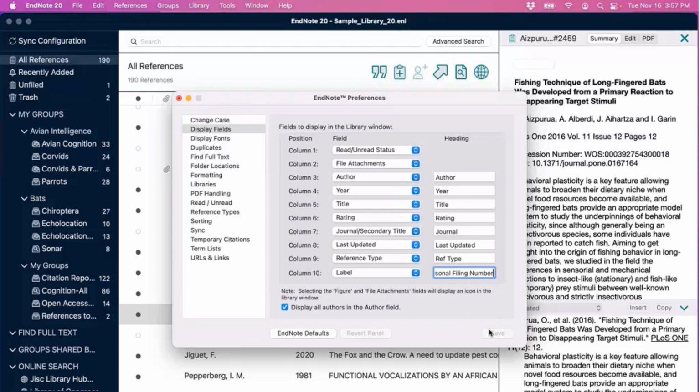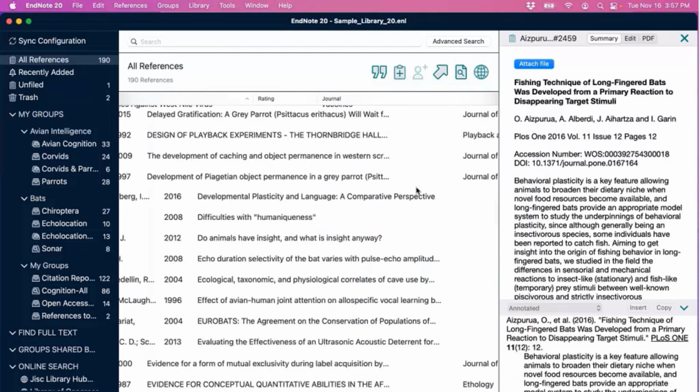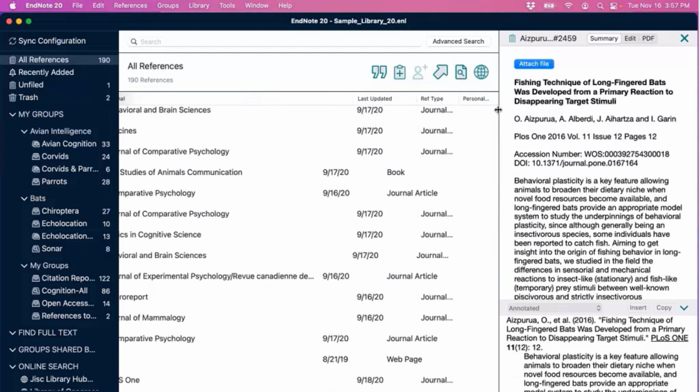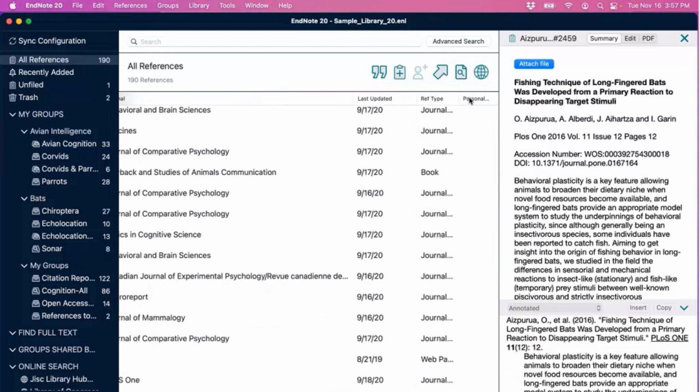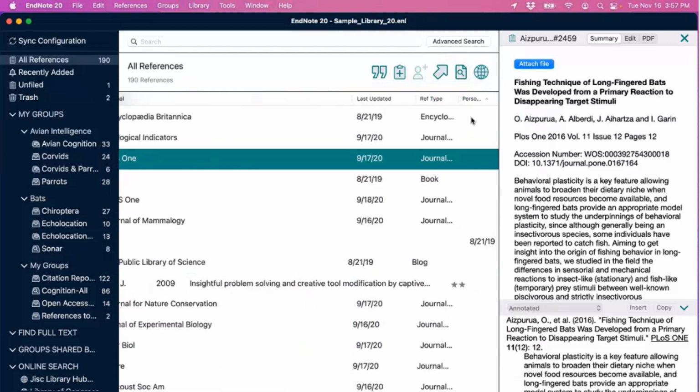Press that Save button in the bottom right, close Preferences, and just to show you, if we scroll to the right here, we see that we've got our new column. Nothing in any of these example references in label just yet, but if we go ahead and start adding, like I mentioned, a filing number to that label field, we'll begin to see those here right on the reference list panel.